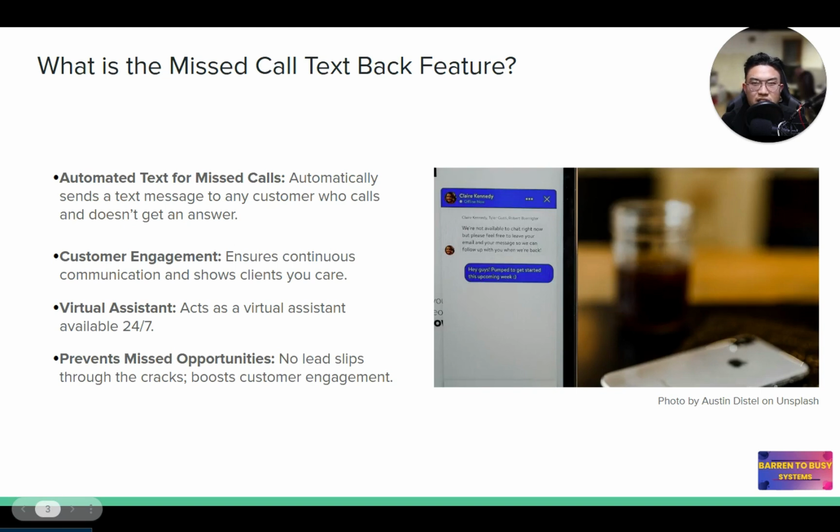Let's get into the nuts and bolts of the missed call text back feature. In a nutshell, this nifty feature automatically sends a text message to any customer who calls you and doesn't get an answer. Imagine this: a potential client calls and you're tied up in a meeting. Instead of missing out on a potential customer, they instantly receive a friendly text saying that you'll get back to them as soon as possible. It's like having a virtual assistant working 24/7, making sure that no leads slip through the cracks. It keeps the conversation going, showing the clients that you care, and ultimately boosts your customer engagement.